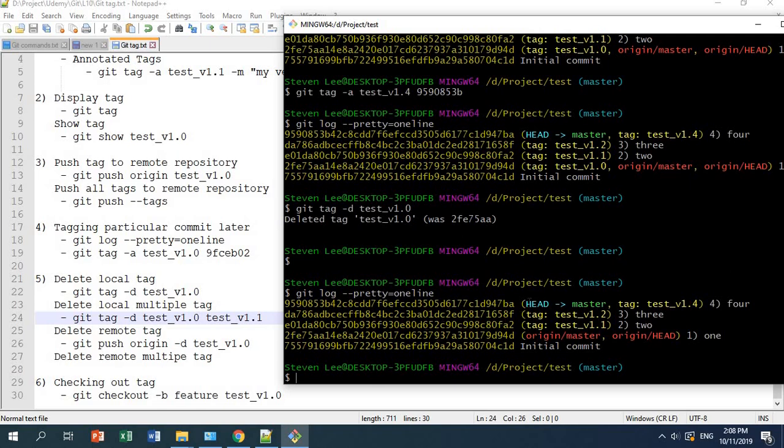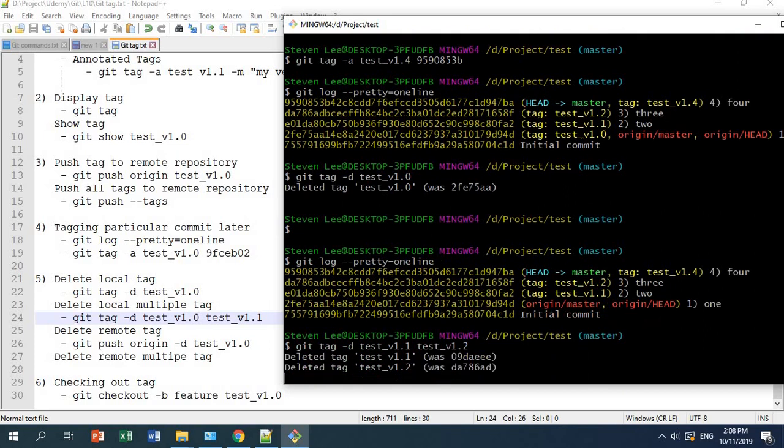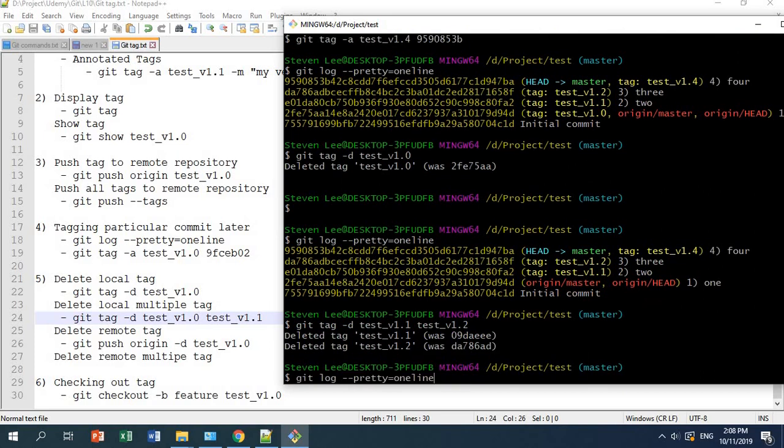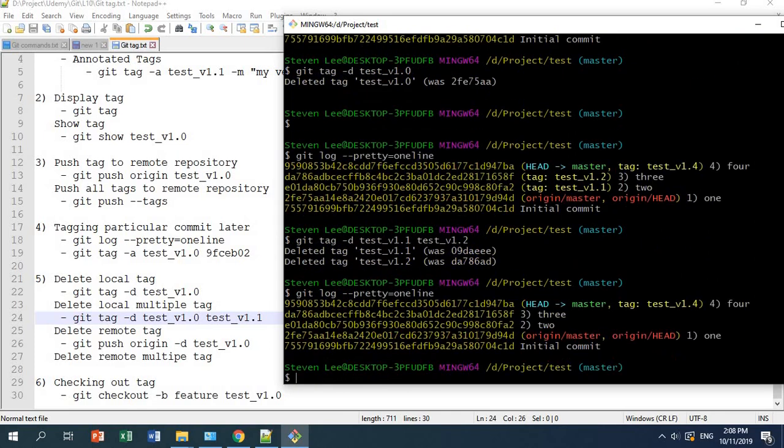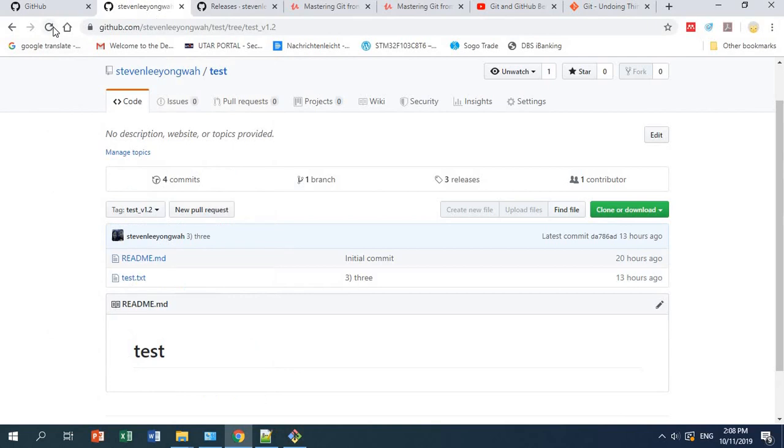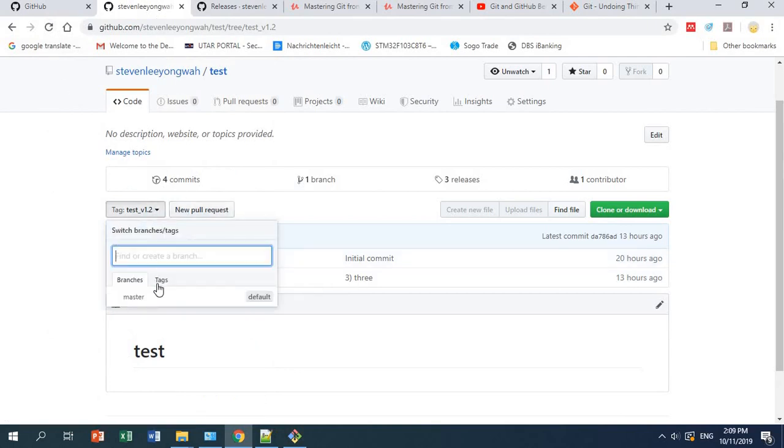And if you want to delete multiple tags, let's say I want to delete version 1.1 and version 1.2, these two tags, what I can do is type git tag -d, the name of the tag, and then a space and another tag name, okay? And the tags are deleted. If you type git log, you can see the tags have been deleted already. And right now, the tag is deleted in the local, right? But if you go to the remote repository, the tag is still there.